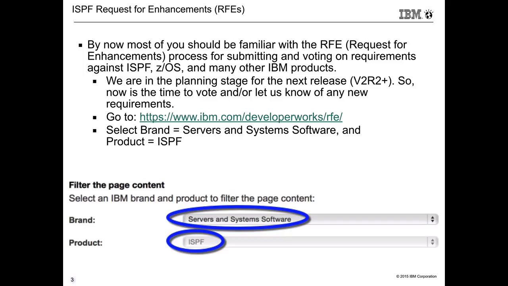This is a good time to be looking at ISPF RFEs, either looking at existing ones and voting for the ones you think are important, or opening any new ones if there's things that you feel are important that ISPF should address, because we are at the point where we need to be planning the next release, and so we're looking through the RFEs and beginning to prioritize potential content for that release. So this is a good time to be getting your votes in if there's ISPF requirements you would be interested in.